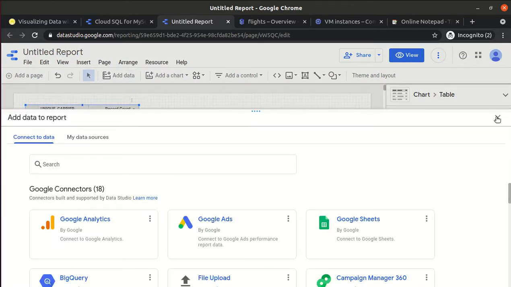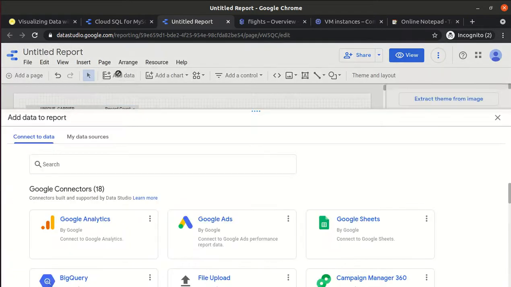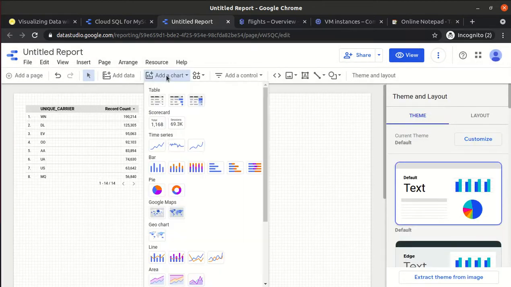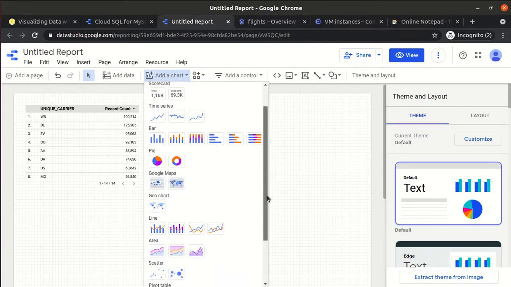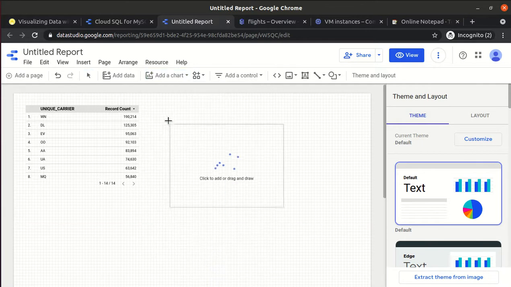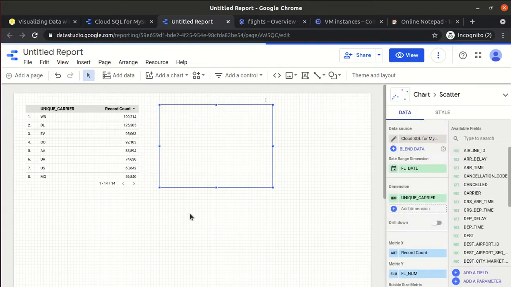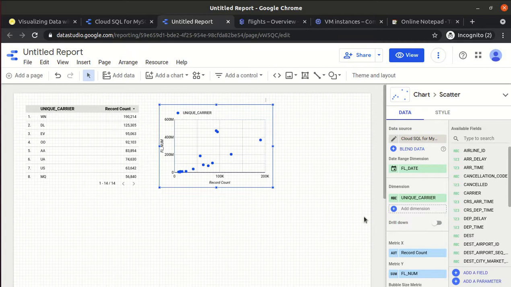No, one minute. Why is it taking this? Okay, add chart. I am clicking on add data, sorry, it is add chart. So when I click on add chart, I need to select the scatter one. So where is the scatter? So here is the scatter chart. In the scatter we have the scatter and the bubble chart. We need to select the scatter chart. So the scatter chart is created for us. It will by default show me only the record count and the unique carrier.